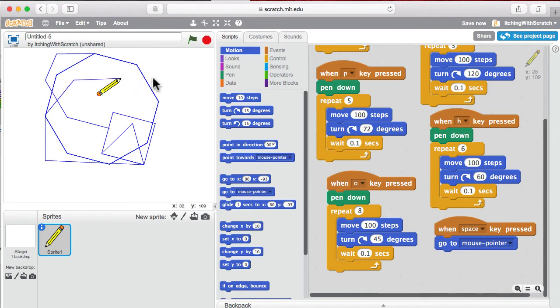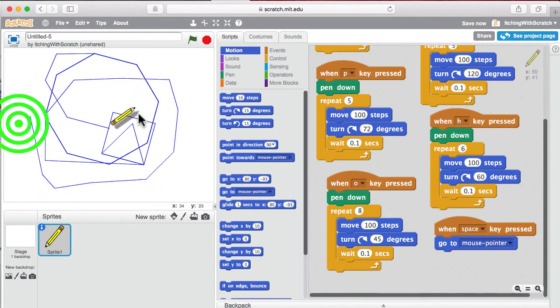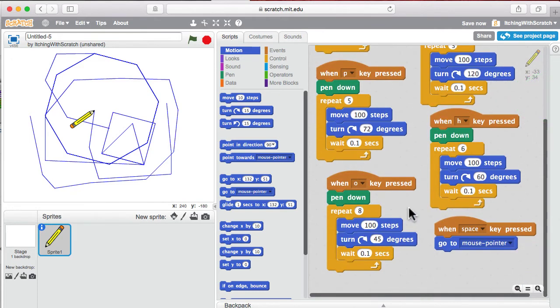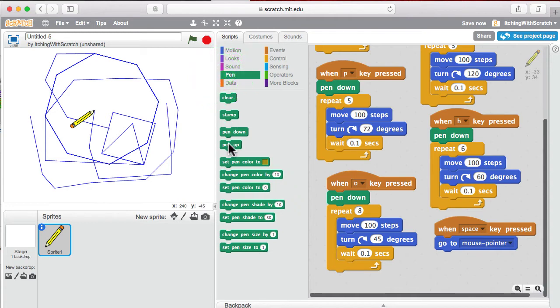Uh-oh. Well, now that lets us draw however we want. Is that what we want? Maybe it is. Maybe it isn't. Is it easy to click and drag that guy around? Well, it's moving and drawing that line because our pen is down. So if we do pen up when the space key is pressed before we move there, now it moves around to where we want to go without doing anything like that, right?